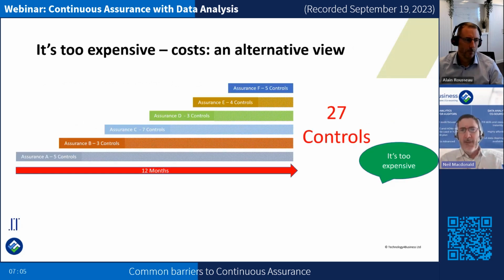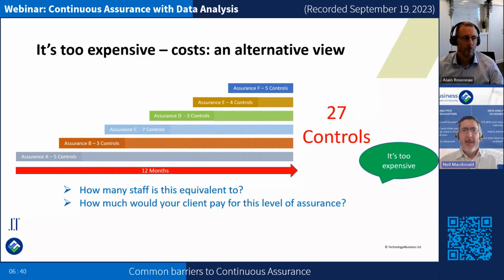Again, our little model we showed you earlier with these 27 controls, a different way of looking at that is if we were delivering 27 controls, let's say monthly, the board, the audit committee, whoever you report to, they're getting a report every month on 27 controls. How many staff would you have to employ to deliver that level of assurance to the board? I would suggest probably quite a few. How much would the board be willing to pay for that level of assurance?